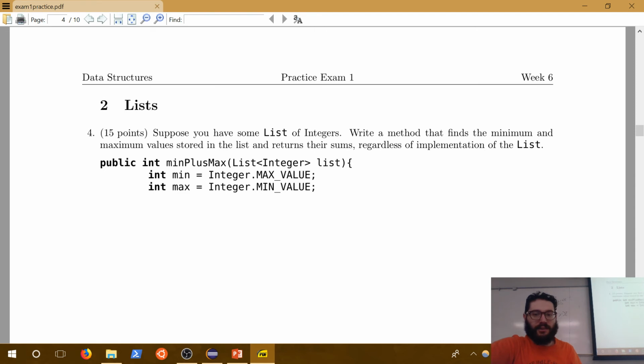Suppose you have some list of integers. Write a method that finds the minimum and maximum values stored in the list and returns their sum. And this is just simply testing, can you work with lists, like generic lists? Did you actually remember how to do that?